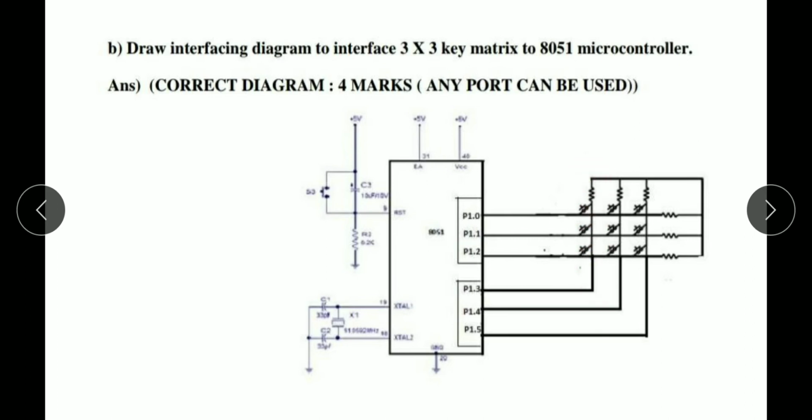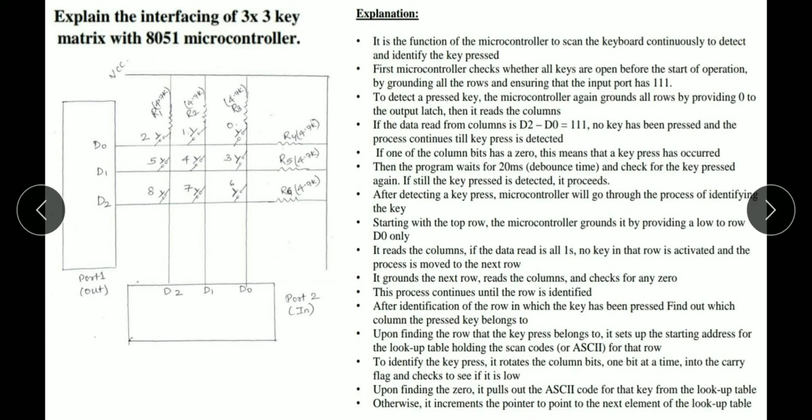If a 4 into 4 matrix is present, then we have to connect 4 port pins, that is port 1.0 to port 1.3 for the 4 rows, and port 1.4 to 1.7 for the columns. Okay, these are nothing but the interfacing diagram for the 4 into 4 matrix. After that we see the interfacing of the 3 into 3 key matrix with the 8051 microcontroller, which we saw previously. So here D0, D1, D2, here port 1 output. Here the 3 into 3 matrix we will see. Okay, after that, the explanation.